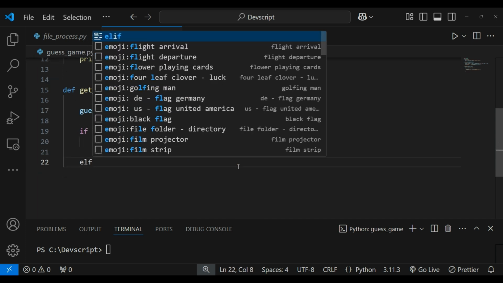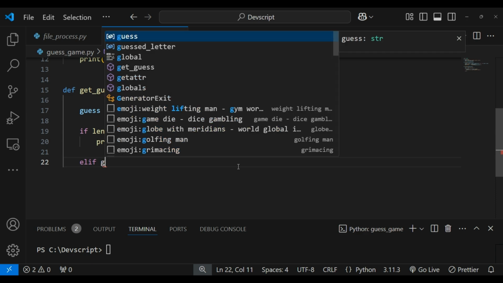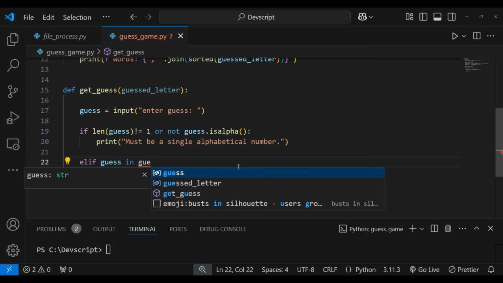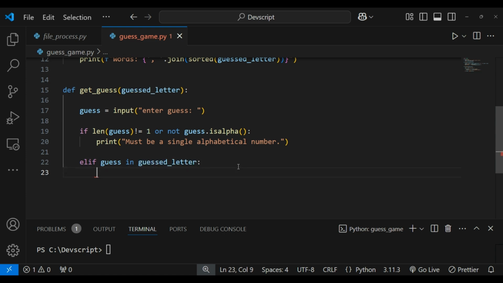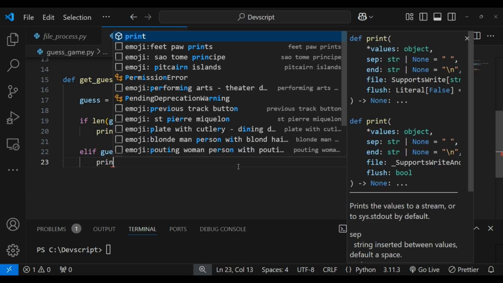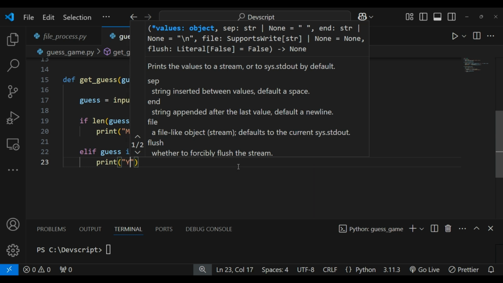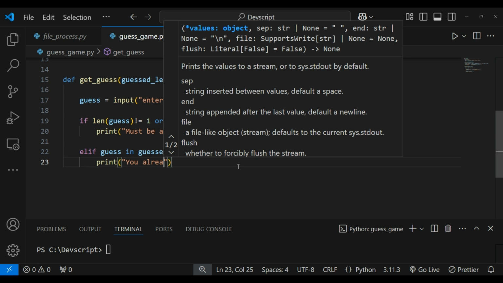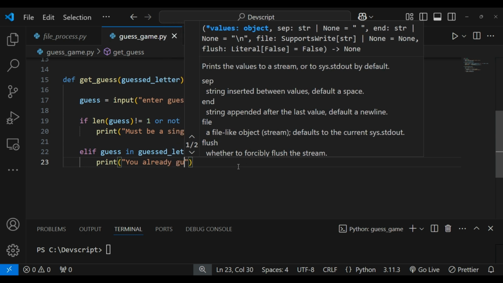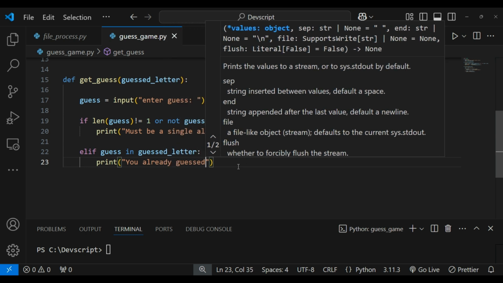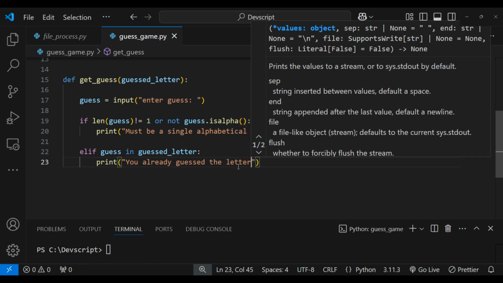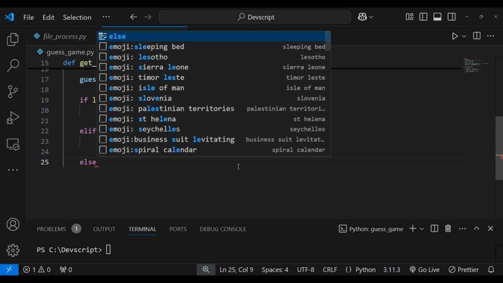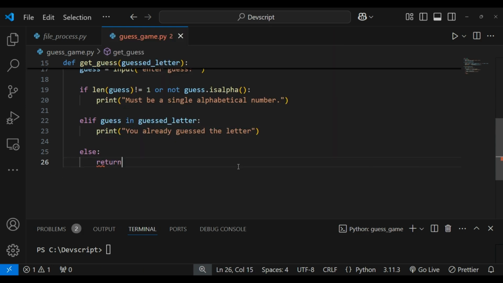Now we're going to check if guess is in guess letter. If that's the case, then we can print you already guessed the letter. Otherwise, we can return the guess.